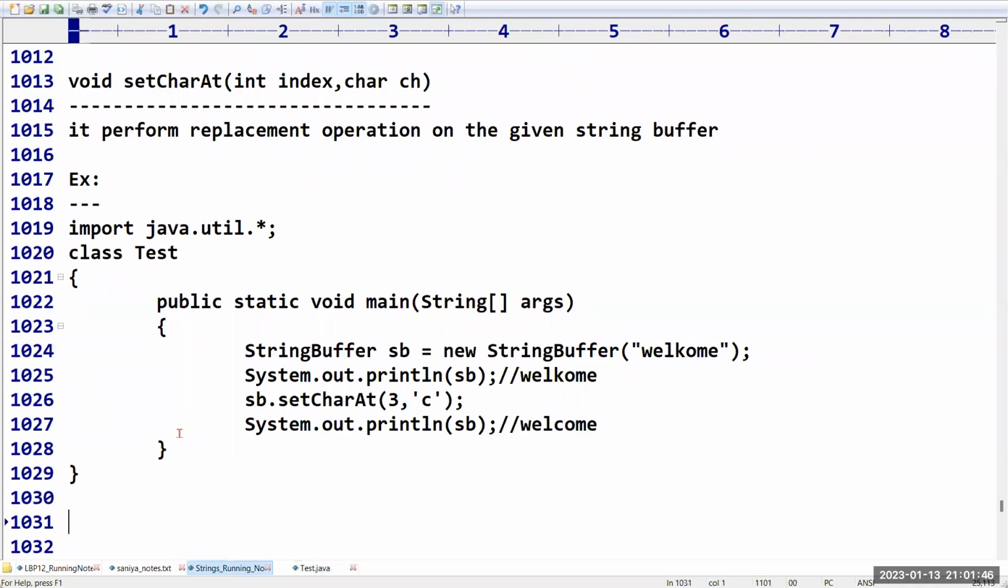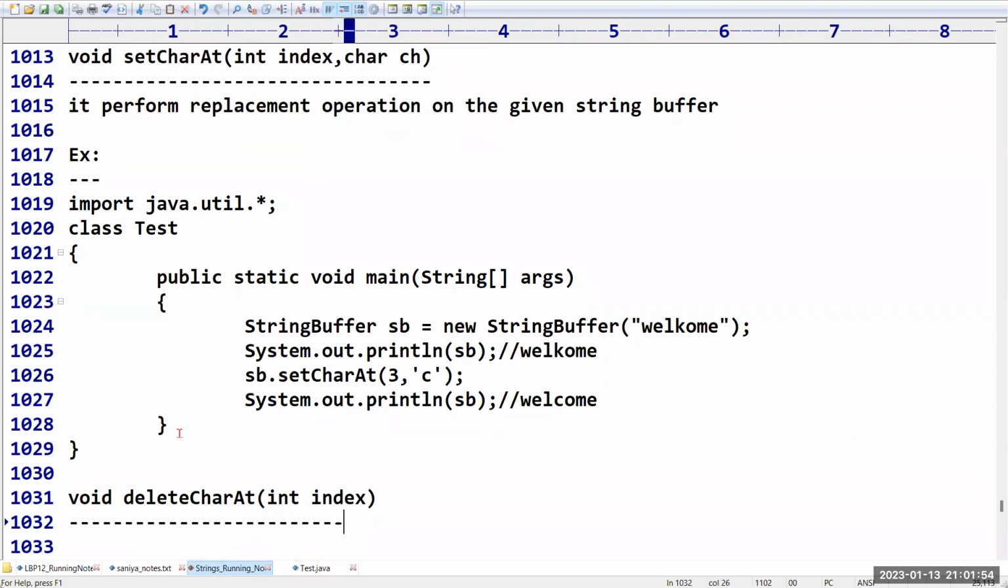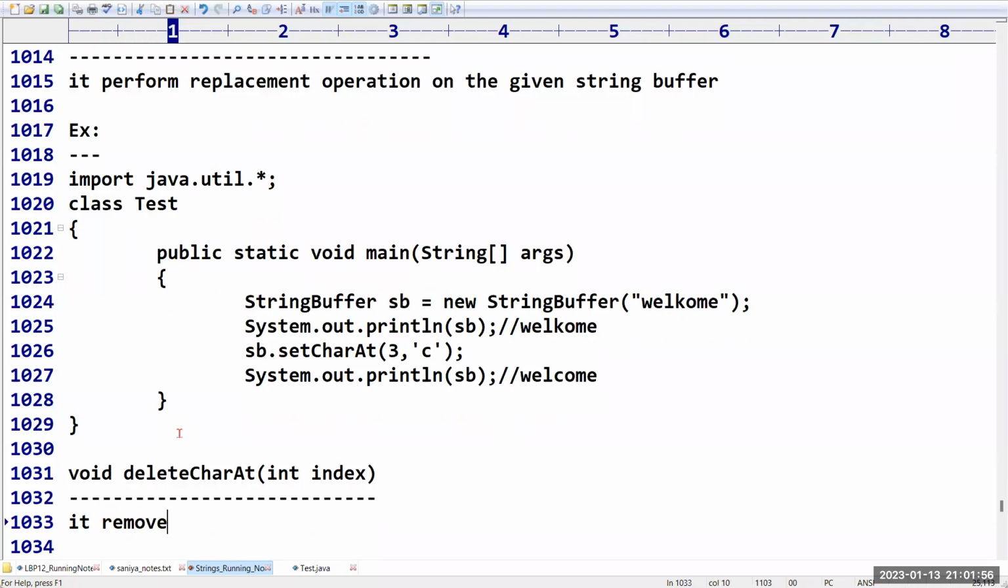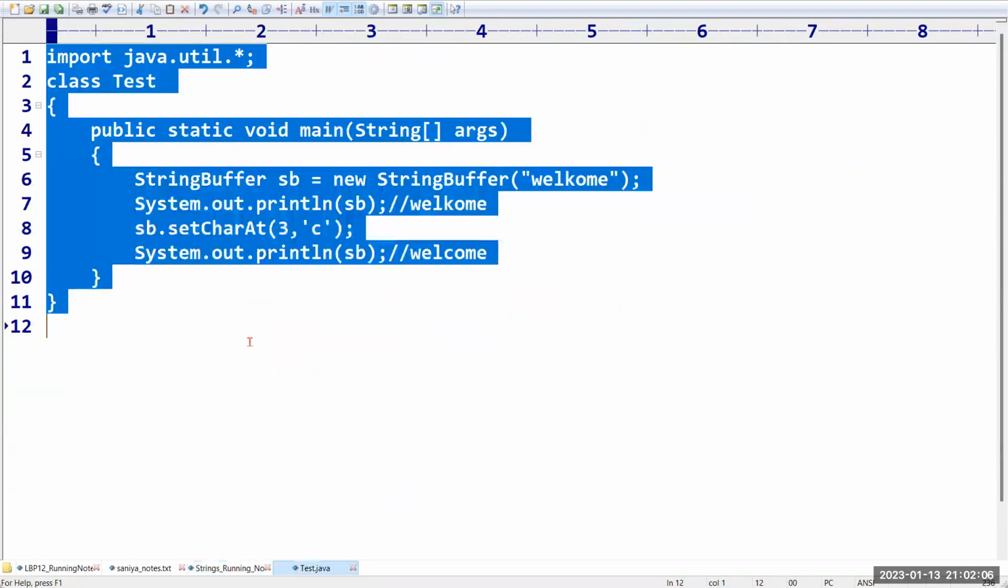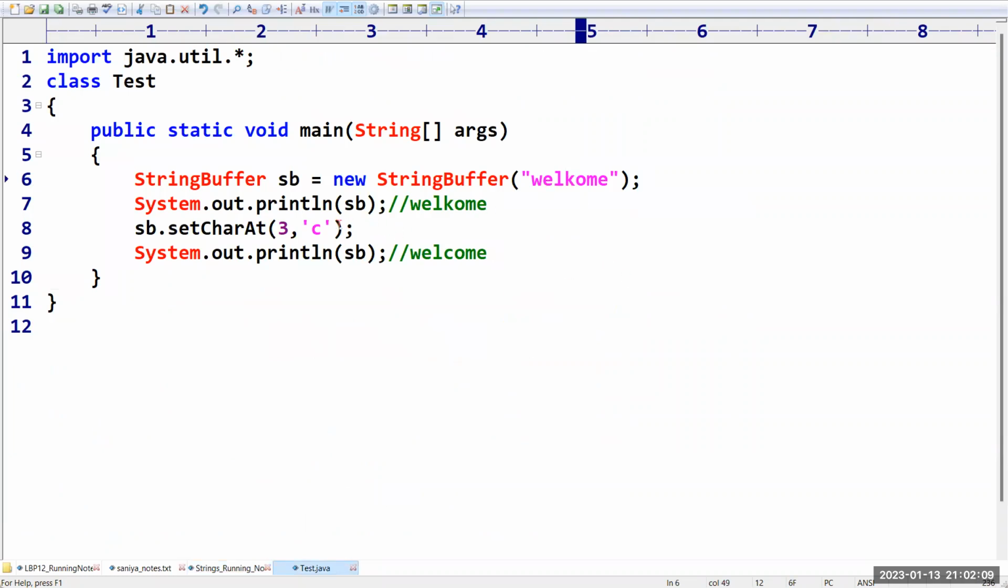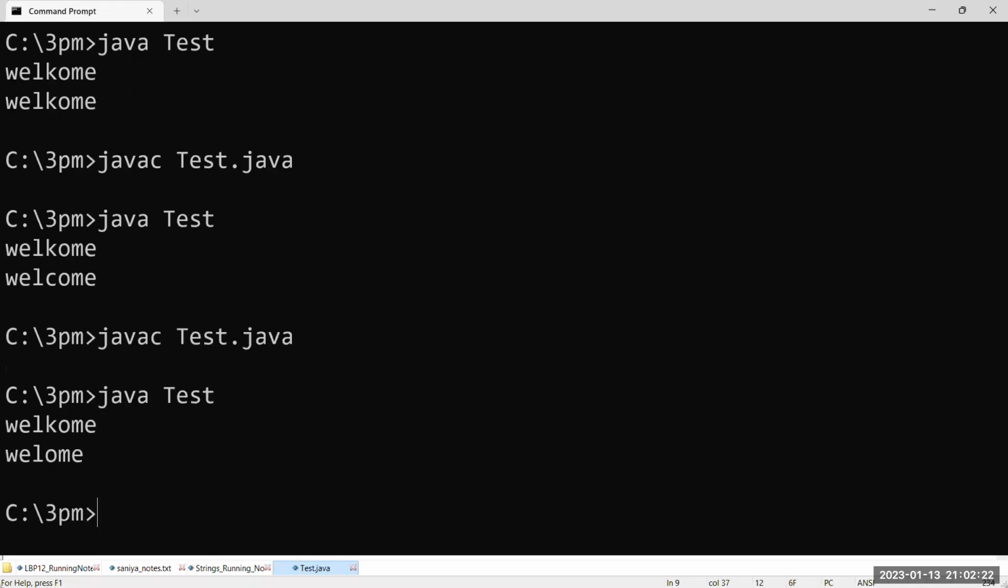Now, can I delete the character? Yes, we have deleteCharAt. You need to provide an integer index. What is it going to do? It removes the character located at the given index. Beyond that, nothing is there. Now see what will happen. Here consider I have welcome. I want to delete this k. What do we have to do? sb.deleteCharAt of 3. In the third location, whatever character is there, it will remove. Beyond that, nothing.